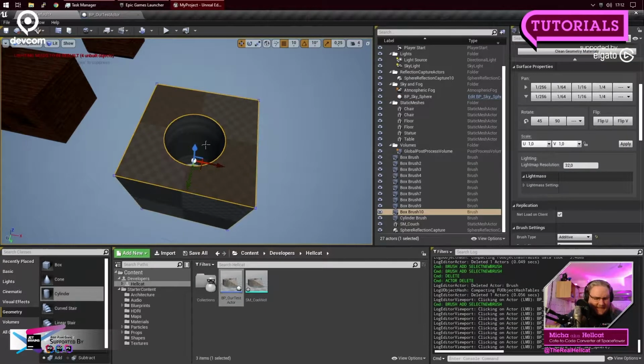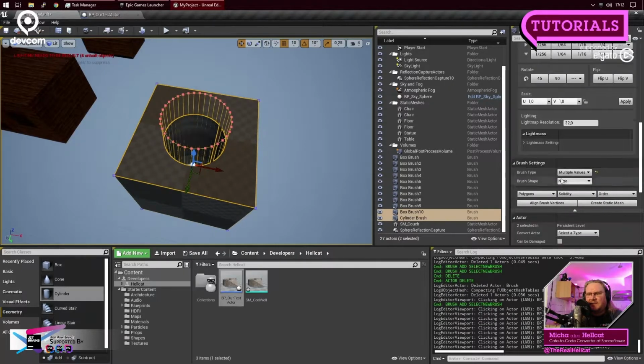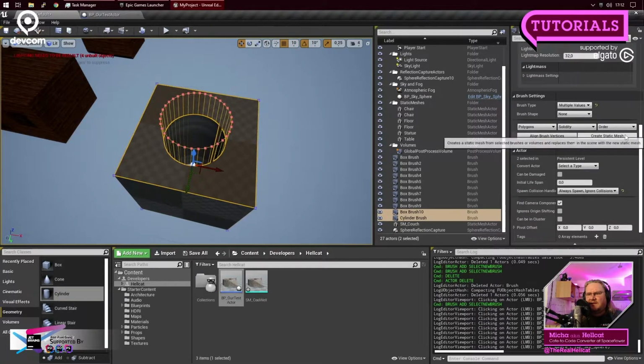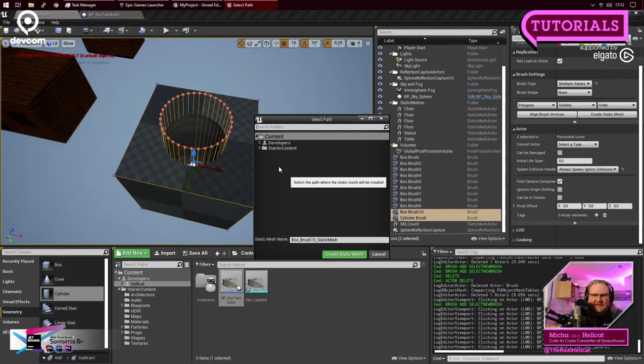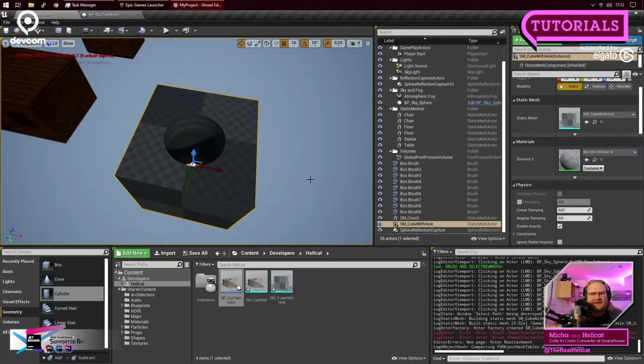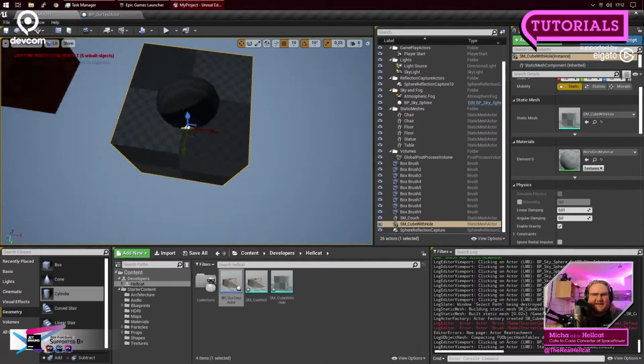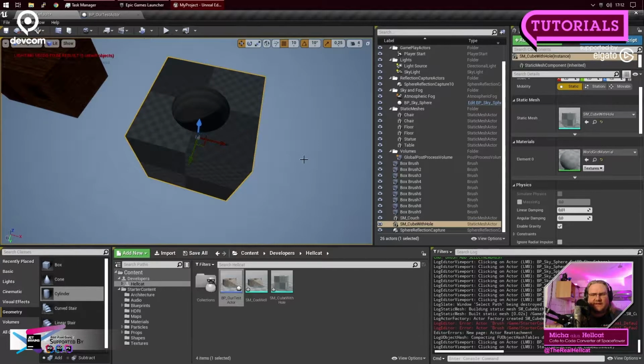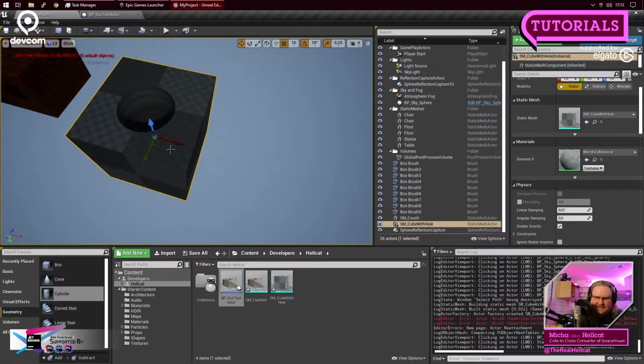And then in the end, we can select both of those brushes again. And we can go down here again, create a static mesh. And I again put this in my developer folder. And I call this cube with hole. Okay, just slamming enter doesn't work. You actually have to click the create static mesh button. And this is it. There we got our static mesh. I completely forgot to put any texture on it, but this was for demonstration purpose only anyways. So yeah, perfectly fine. I can delete this.